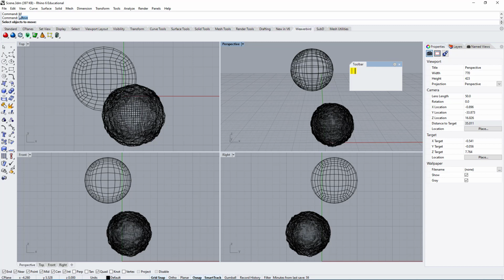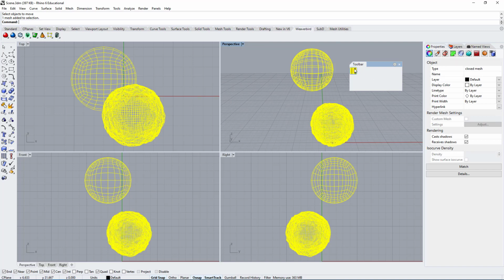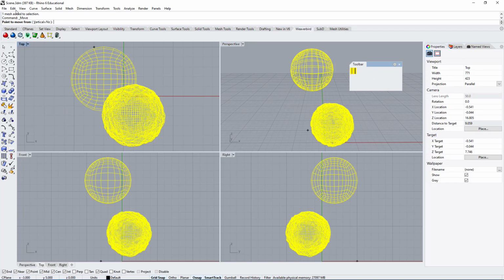So I just ran it by typing in the letter M, but instead we can click on this button and get the same command. So now if I hover, you should see it doesn't say anything. I was expecting it to say move. But let's select an object or two objects. Let's press this button and you can see it says move.